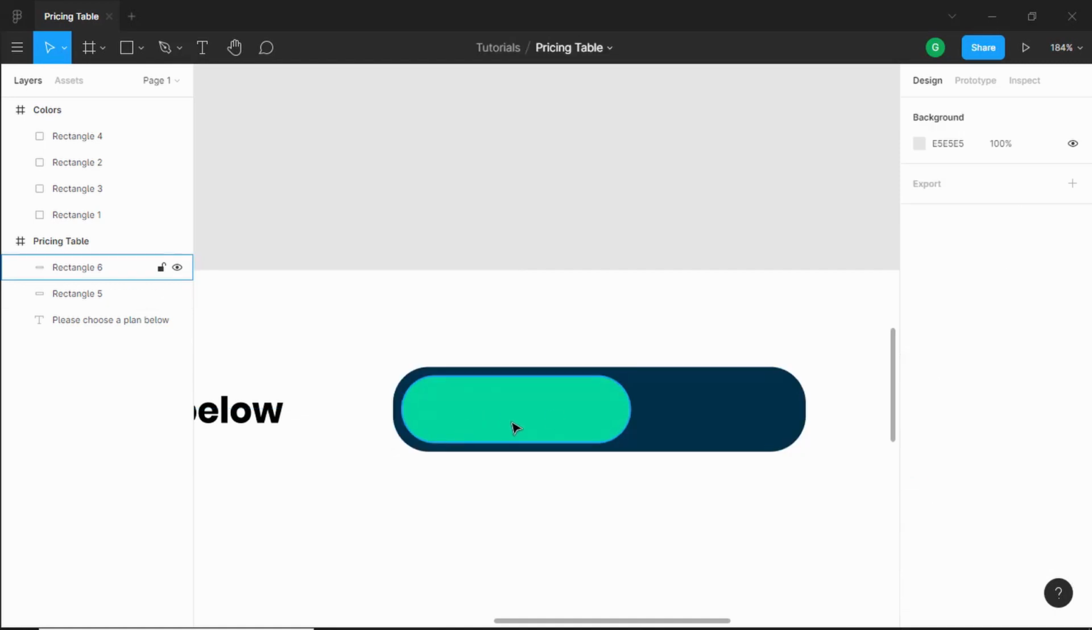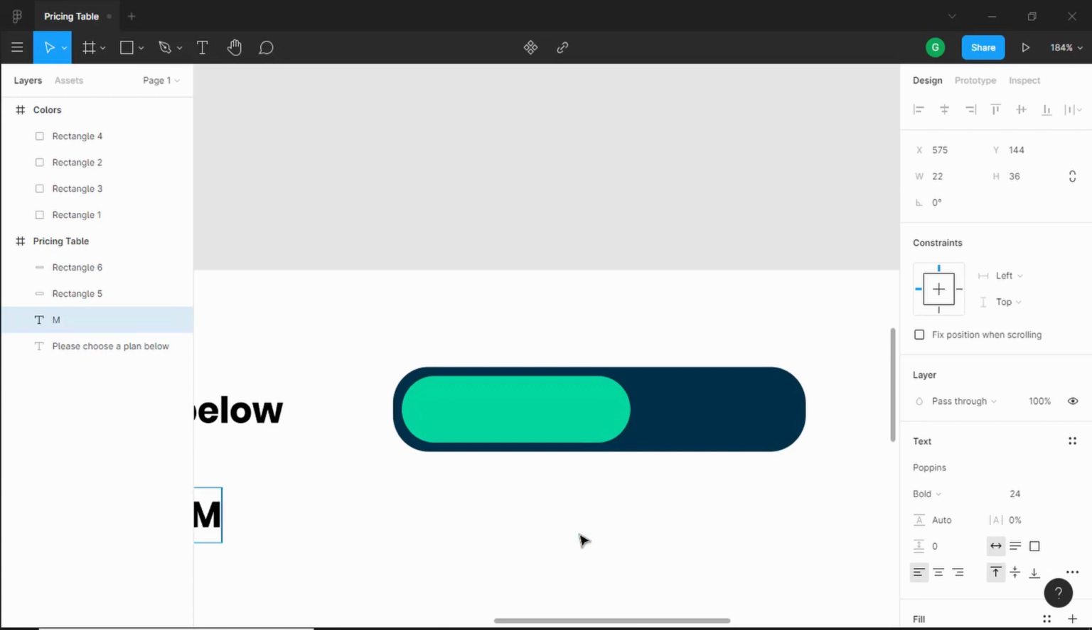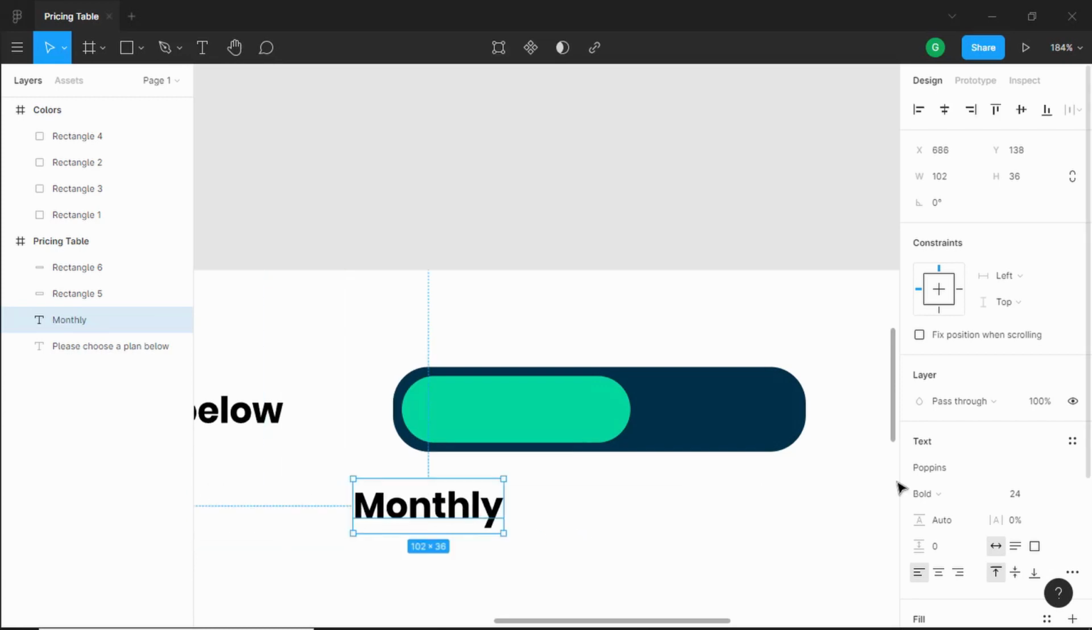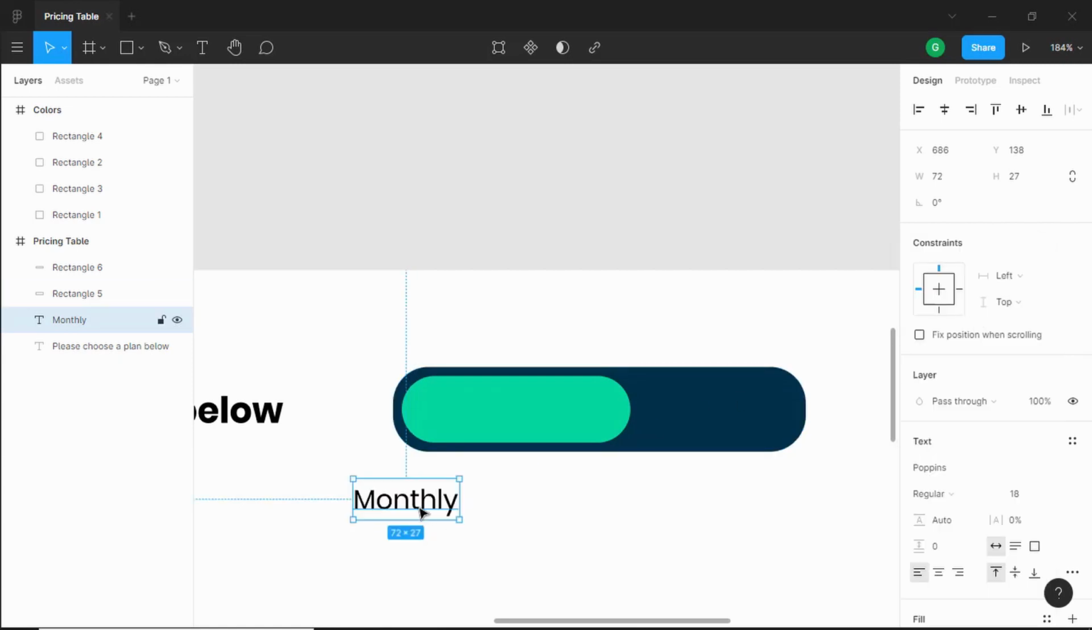Right now let's add the text monthly and yearly over here. So we can just duplicate this text. So press Alt and drag this over here. And I'll just change this to monthly. And we'll change the font size to 18 pixels. And we'll also change the bold to regular. And let's place this over here to the top.